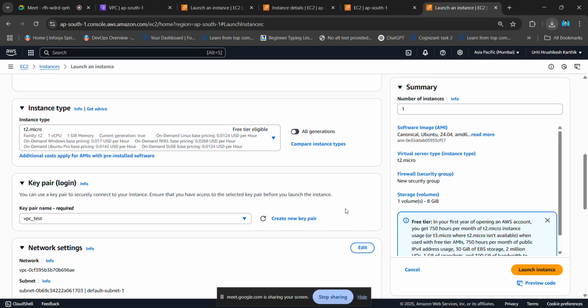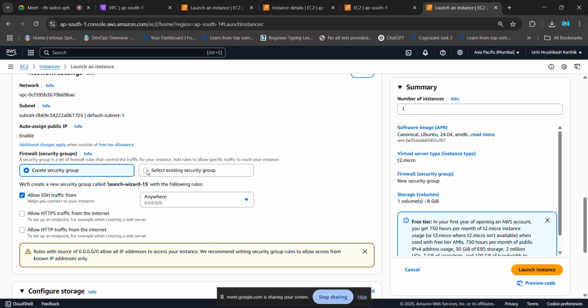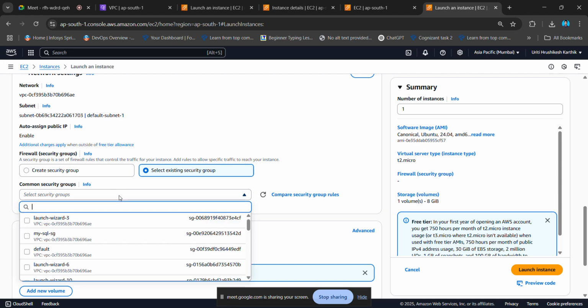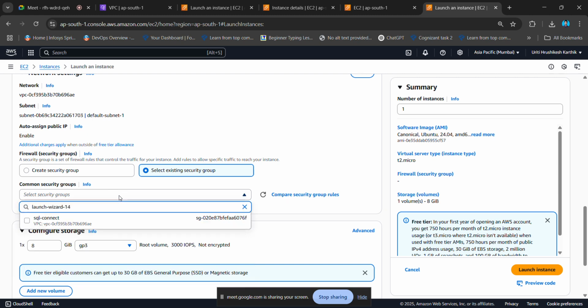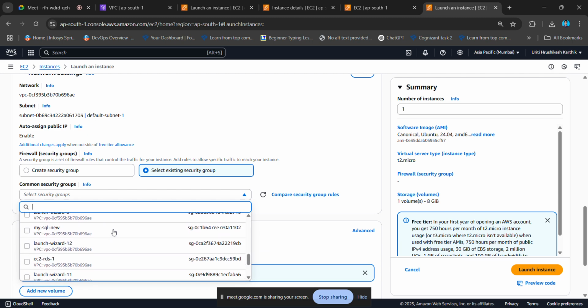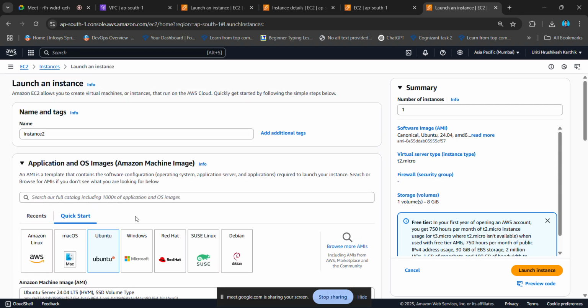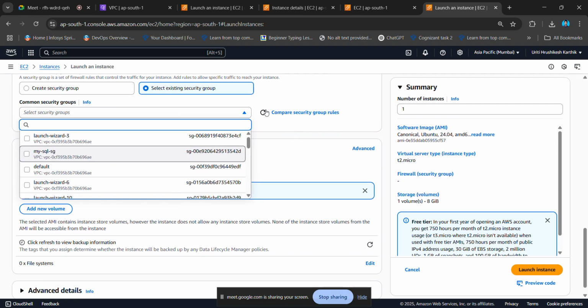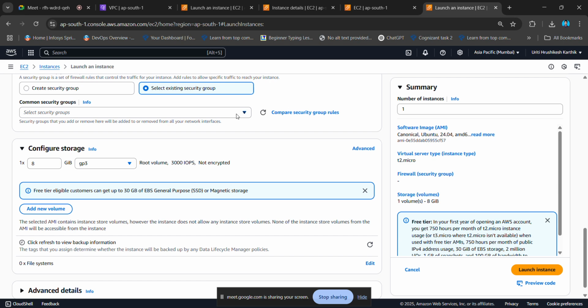Yeah. I'll select security group, existing one. I'll just give this name. I'll find this. Okay, not this. Sorry. Where is it? Launch Wizard 14. I should find it somewhere. Okay, I'll refresh this. Hope I find it.